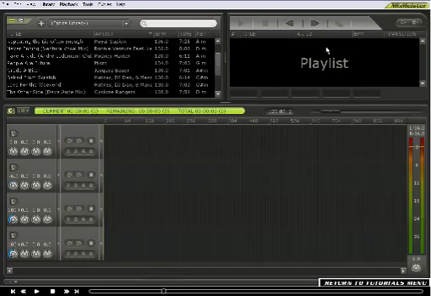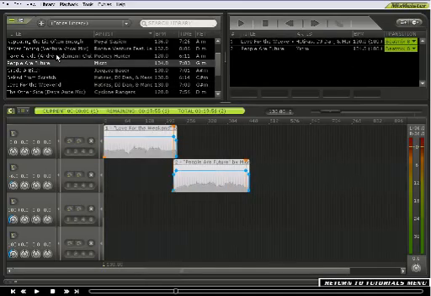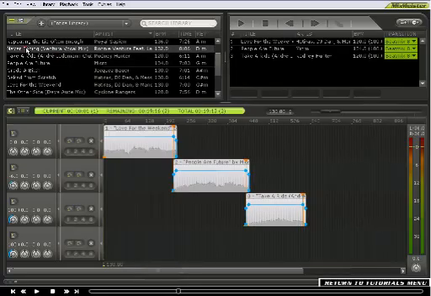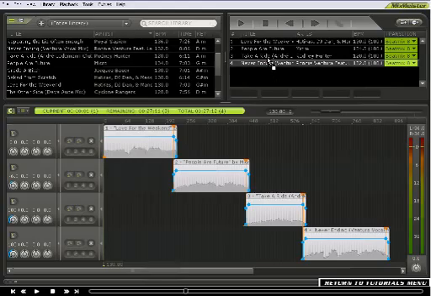Over here is the playlist, where you'll see a list of songs in the current mix. You can add songs to the playlist by dragging them in from the library, like this. If you want to change the order of the songs, just drag them and drop them where you want.